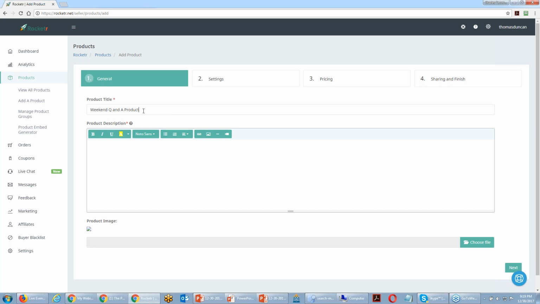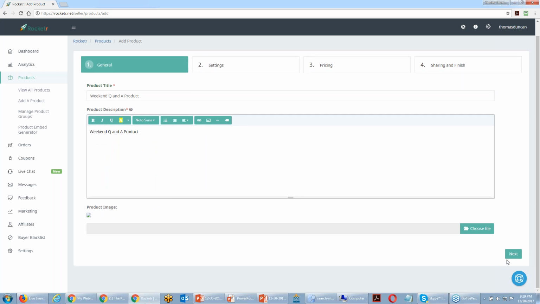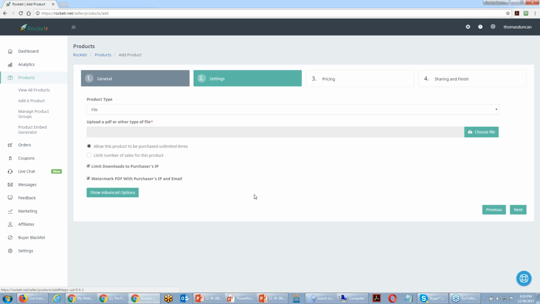We could give it a description. Now, for the sake of time, I'm not going to give it a description. I'm just going to put that description here. And then we're actually going to go to the next area, right? And of course, we're going to deliver a file. Now, what you can do when you deliver that file is deliver a file that's going to have the actual URL, right? So the file is going to have the URL where your thank you page is going to be, but you need to deliver this file inside of Rocketer, right?